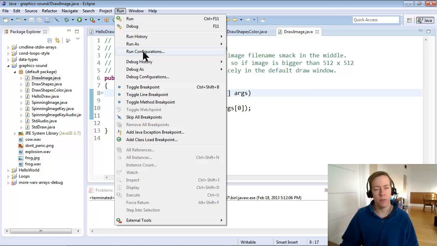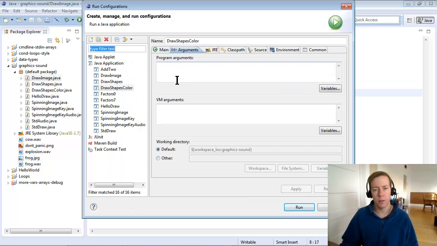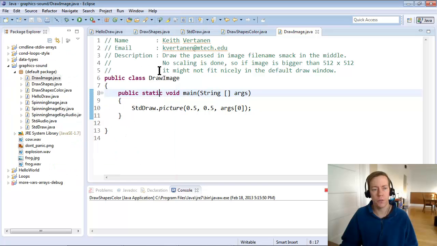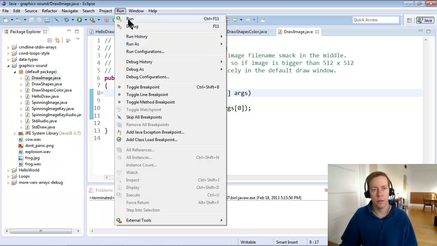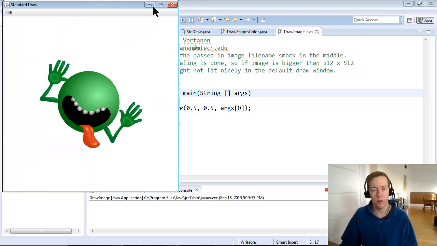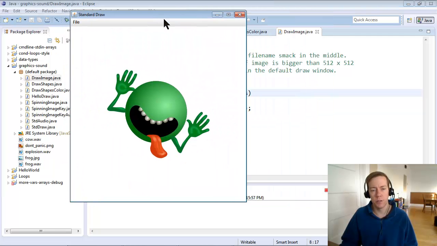And let's see what we have in our run configuration argument. Currently we don't have anything, so let's put don't panic PNG as the first command line argument, and we'll run it. Whoops, same thing happened as before. We ran the old program. There we go. There's our draw image, and there you go. So very simple to draw images. You can get very cool looking programs by just downloading a bunch of good graphics and drawing them.